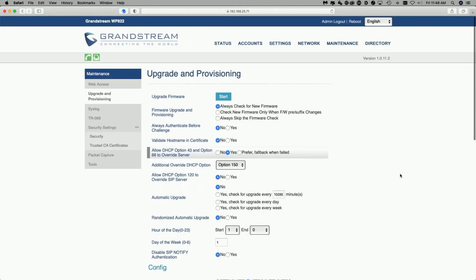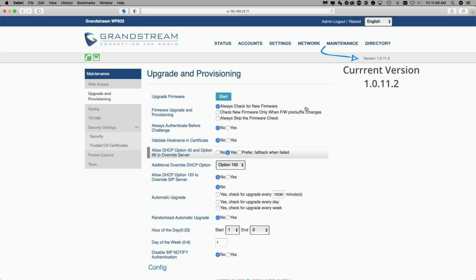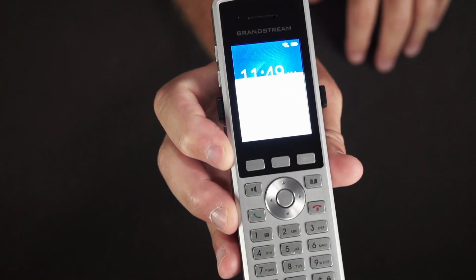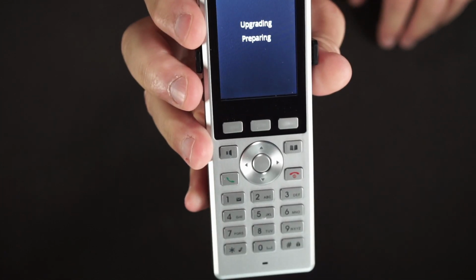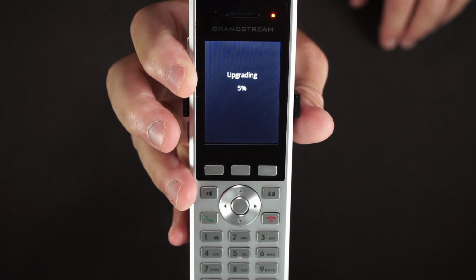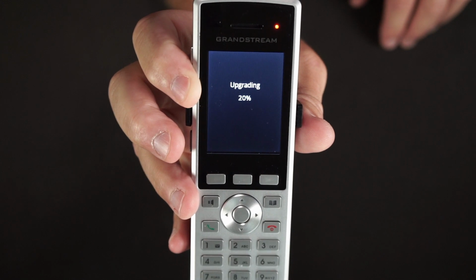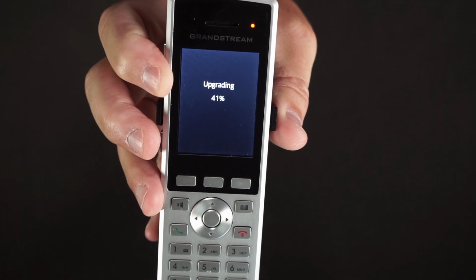And now if there is a firmware update, we should be able to go ahead and load that into the device. We're going to click start. But let me switch to the top camera. It says upgrade available. Probably can't see that. Do I want to continue? So I'm going to hit yes on the phone. And now it's preparing the upgrade. We're upgrading the phone now. It's about 25 to 30%. So we'll come back when the phone has been fully upgraded.